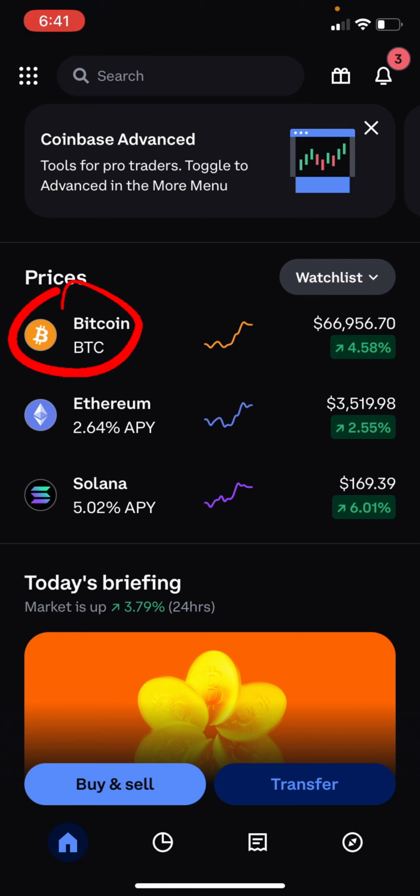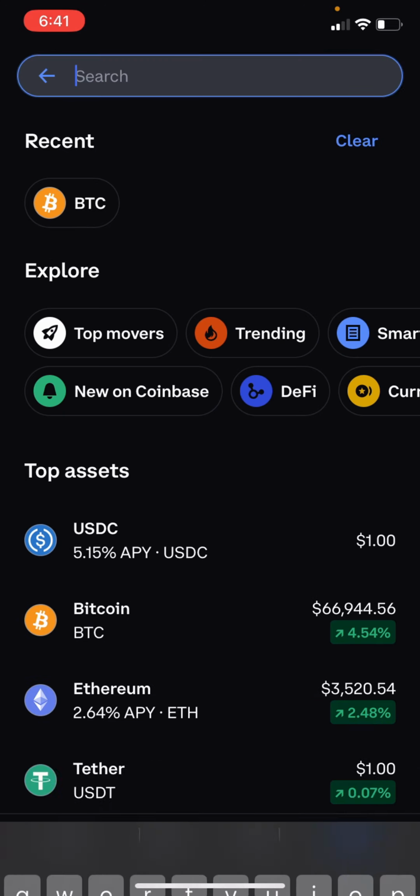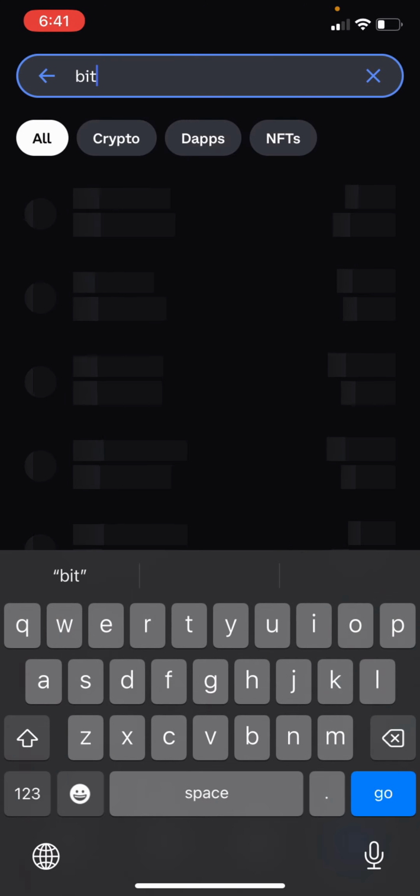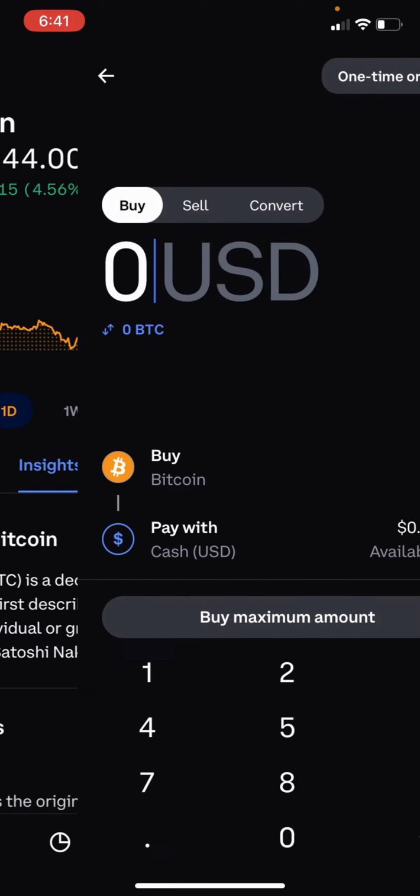page under prices. But if it's not, you got to go in the bottom right, in the top where it says search, go and look up Bitcoin. And once you press on Bitcoin, there should be an option right here that says buy and sell. Let's go and press that.